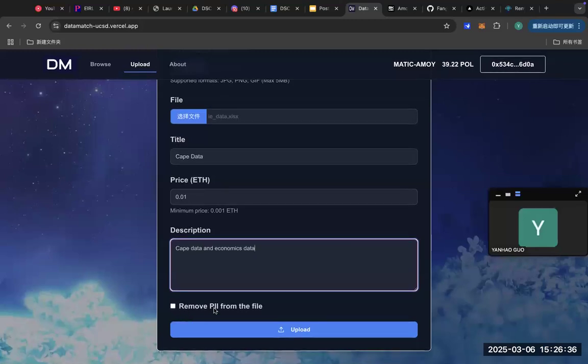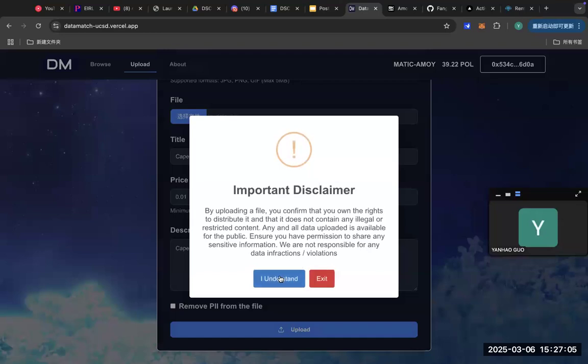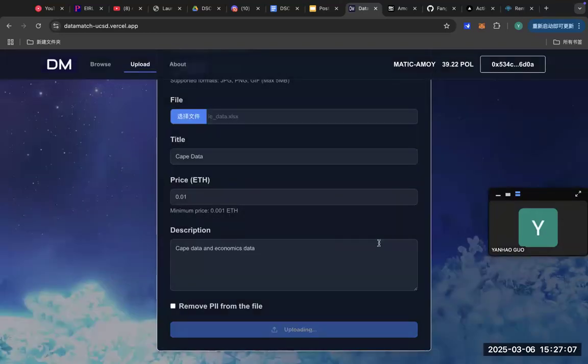Okay, here you can see we have a Remove PII from the file checkbox. Once you check it, it will first check whether there is any personal identifying information, then upload the file to the web page. Once it's uploaded, it's not changeable. But before that, we can change the file to make sure there's no privacy leakage. It's up to the freedom of the user whether they want to remove it or not. Okay, I understand. It will take you to the confirmation page of MetaMask to confirm these transactions.